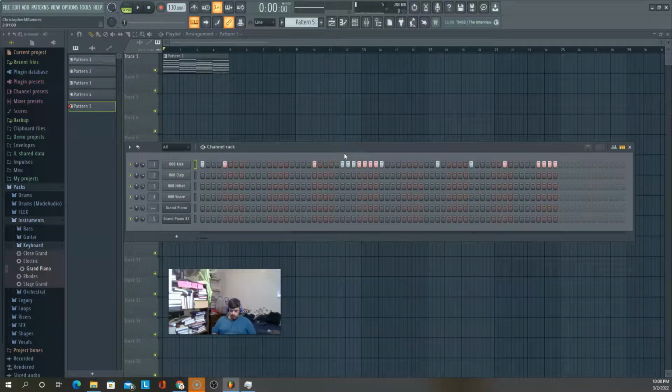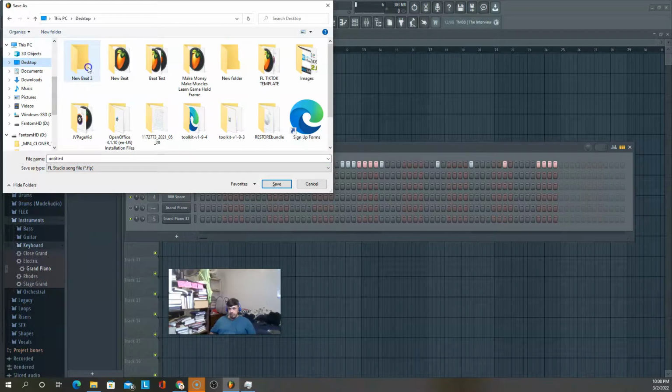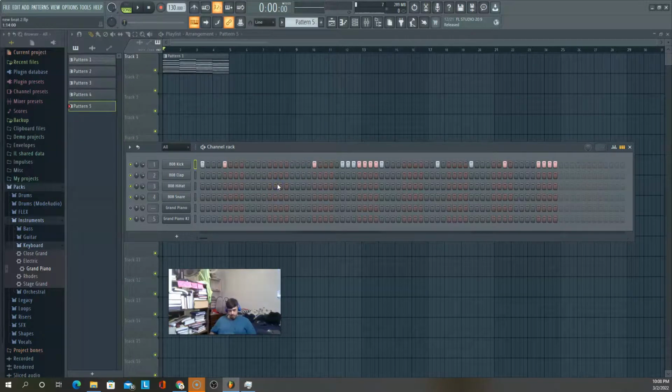Control save. What you do, hold control, hit S. Alright. And we already created the folder, I believe, for beat 2. So you go to desktop, new beat 2, and you just name it the name of your track. New beat 2. Save. Alright, so control save.